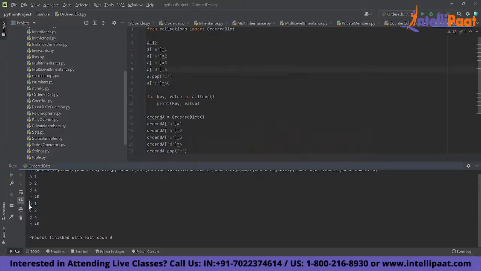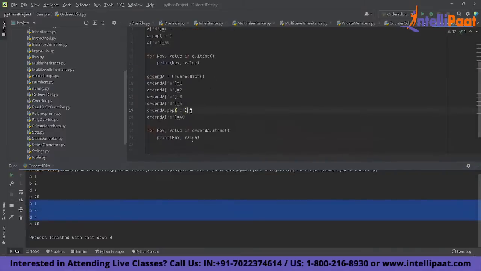So here you can see pop, which is removing, and it is getting added. The insertion of C is only at the end, right? So it is maintaining that order as well. So this is how it will work. These are some of the ordered dictionaries.